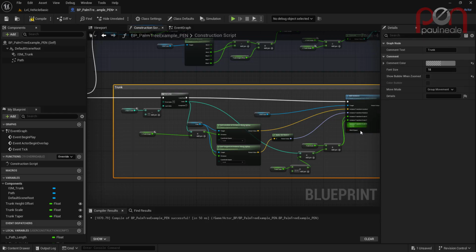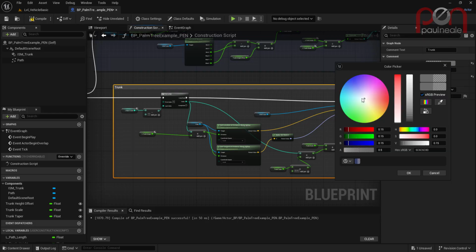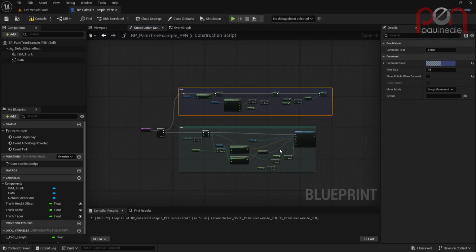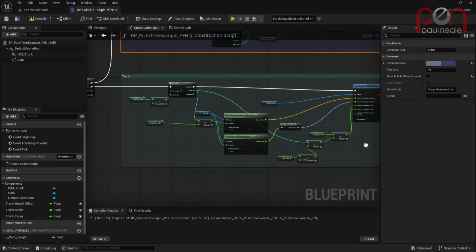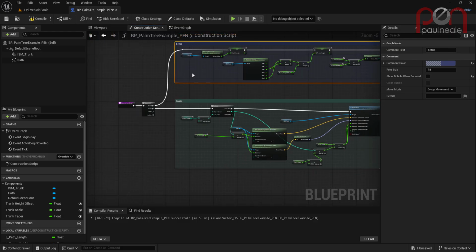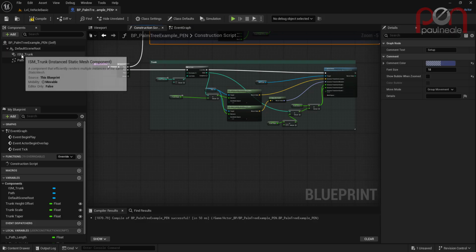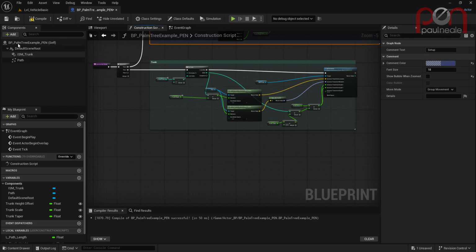And again, making sure this stuff is clean and neat is going to save you later on when you're trying to solve bugs, or when you're trying to add to it. You'll be able to see what sections are which. So the next section down here is going to handle the leaves.